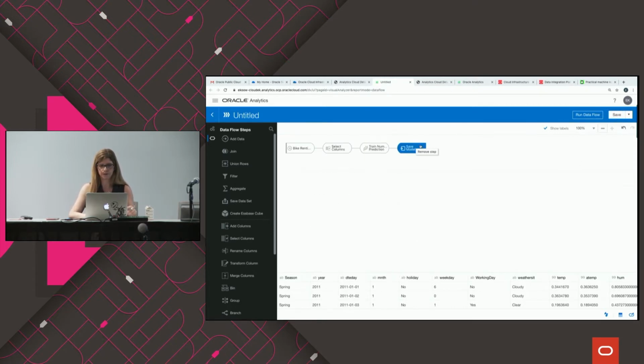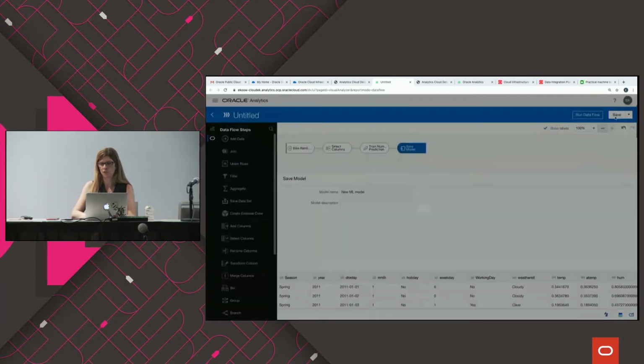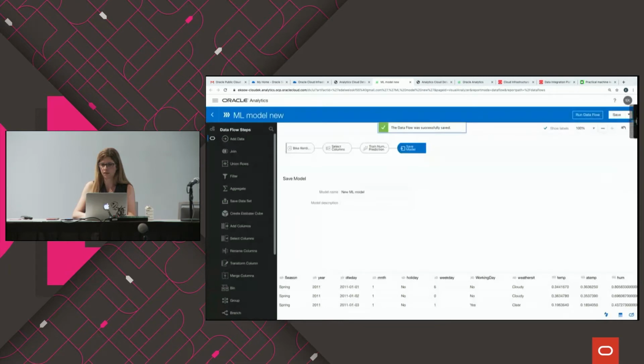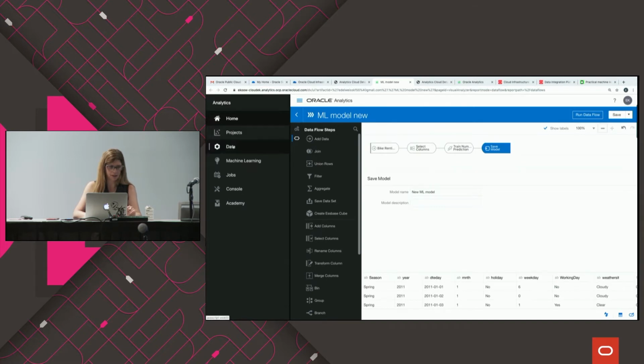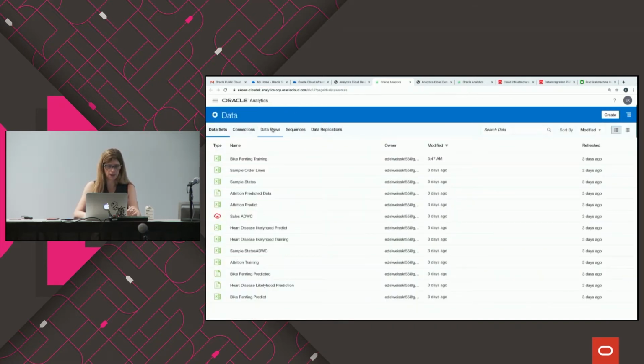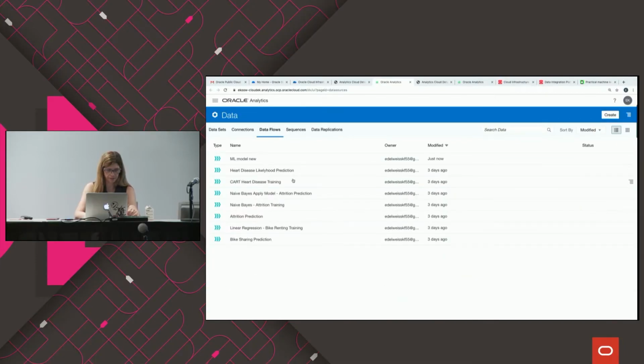We save the model, and you can put a name. You save it, you run it. And that's it. Okay, you then run the data flow. I don't want to do it because we don't have enough time. It's fast, but I have already created this.